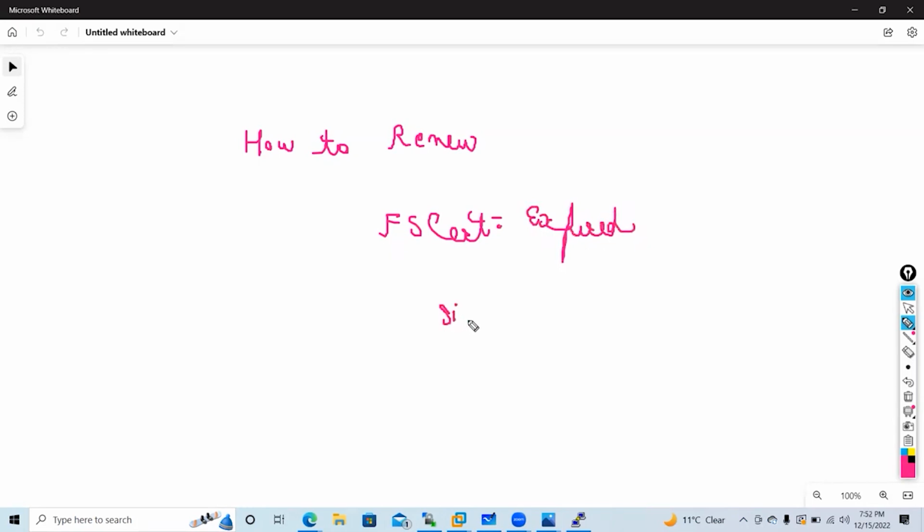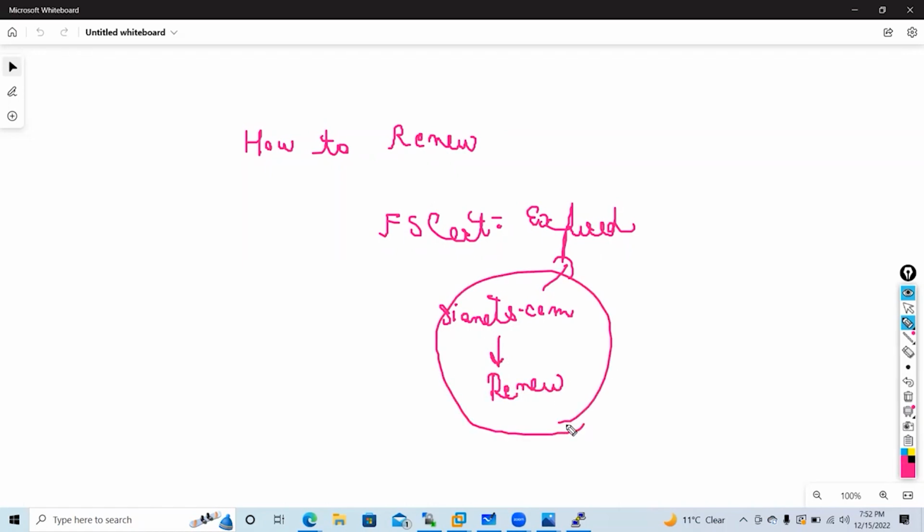Some people will ask this question, which I have faced many times: how to renew a certificate. Can anyone tell me? Let's say my certificate got expired. I have a Sianets.com website and my certificate got expired. Now my request came in, I need to renew it. Can anyone tell me the right approach to renew the certificate?